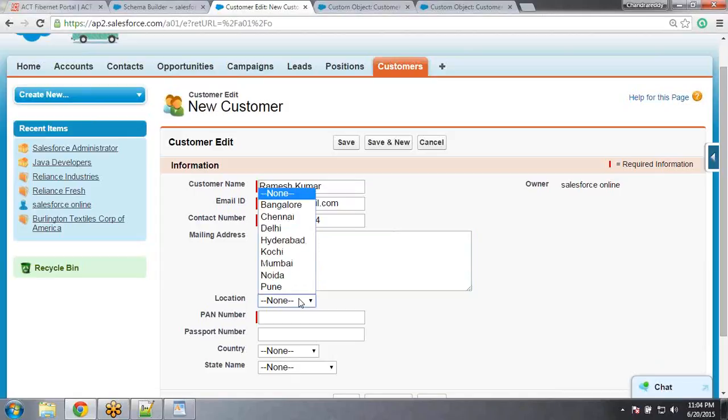Now the location is Hyderabad, so I have selected the location as Hyderabad. PAN number: I am going to enter some 10 alphanumerical values. Here I am entering them. Now I have entered 10. Okay, now totally 10 alphanumerical values are there.